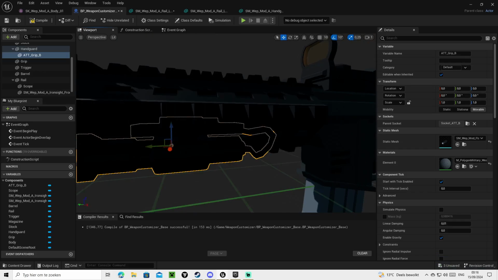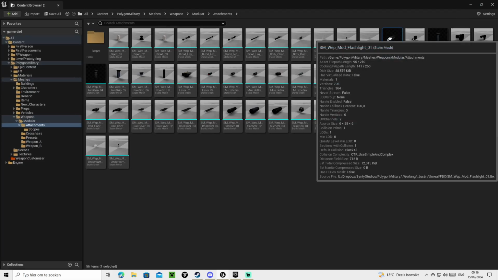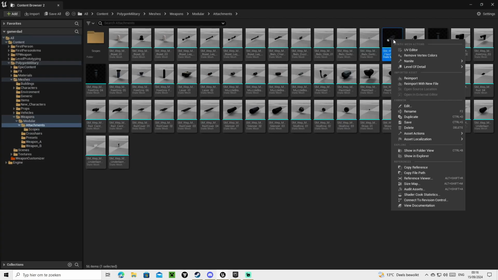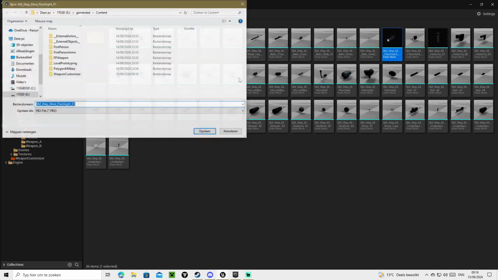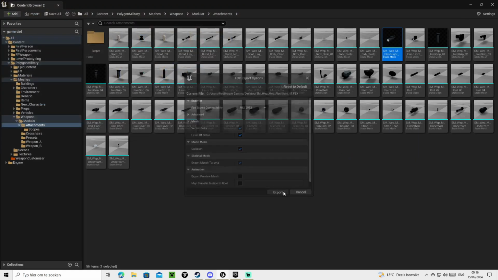Maybe I'll quickly show you guys how to do that. It might be easier for you guys. Okay, so let's quickly do that as well. Might be a long video, I don't know, I'm just recording it. So if you go and click on the mesh and you click on export, and I'm quickly going to export it on my desktop, like so.